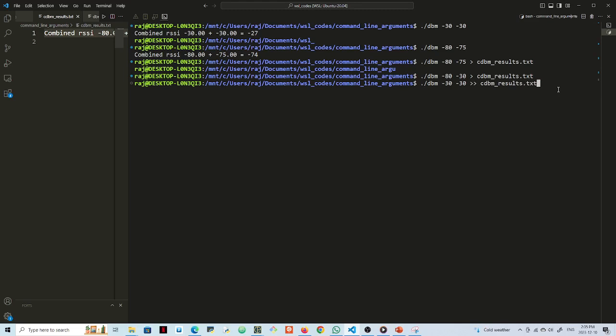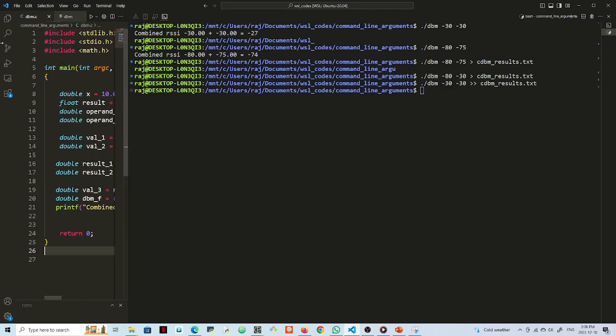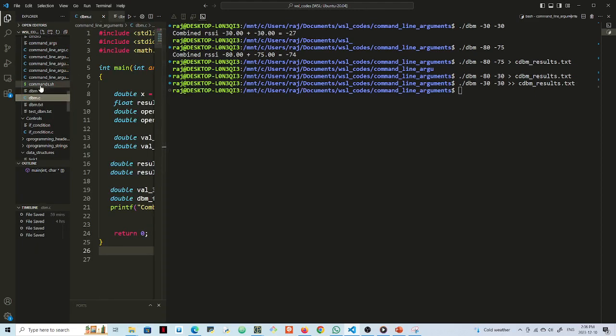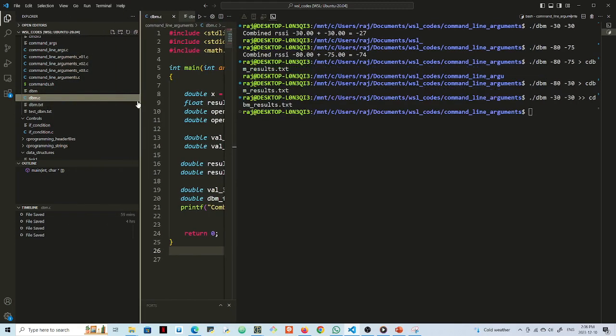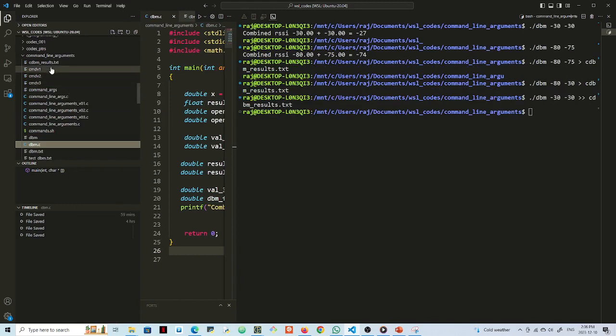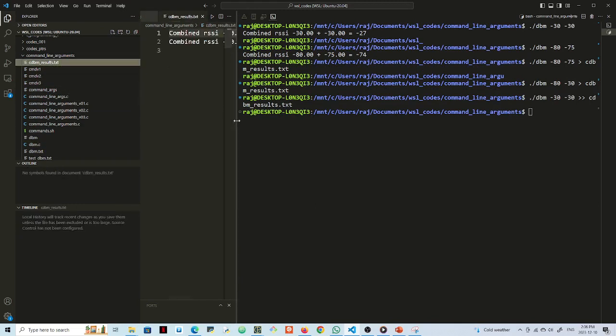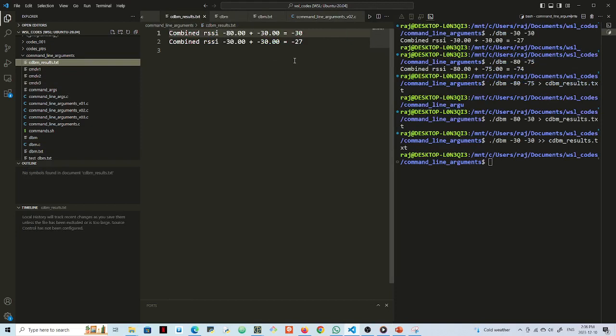So the first time you create the file, you use the single greater than. Second time, double, because you're appending. Enter. Now we go back to this file, cdbm. Here you go. So you see, you can add the values.